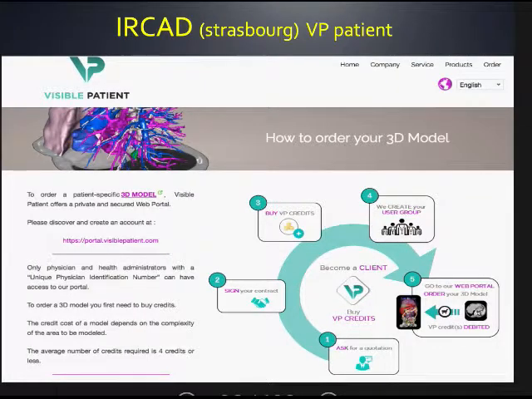All these techniques are used now for surgery, and this is a very important point. The EarCAD company in Strasbourg produced software which is a visible patient, VP patient, and you can see that you send your scanner, your CT scan angio, to this company, and they make for you the 3D reconstruction. And this is before an operation to make a planning or to have a good idea of the anatomy.